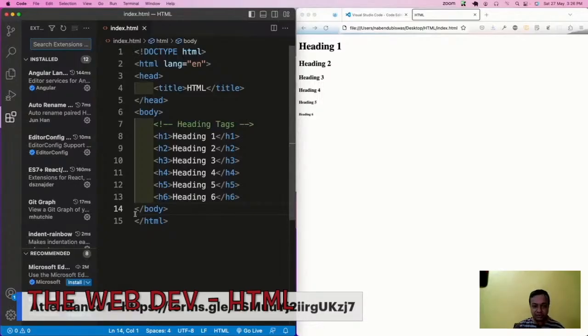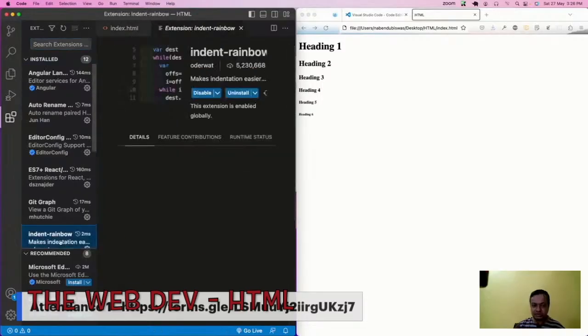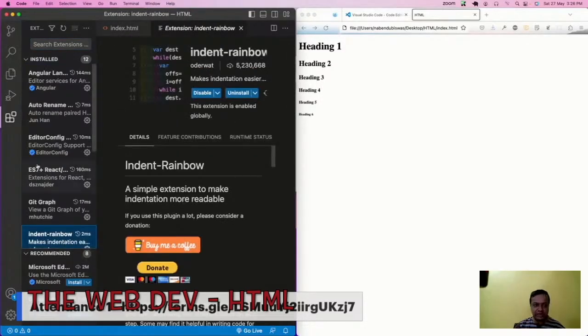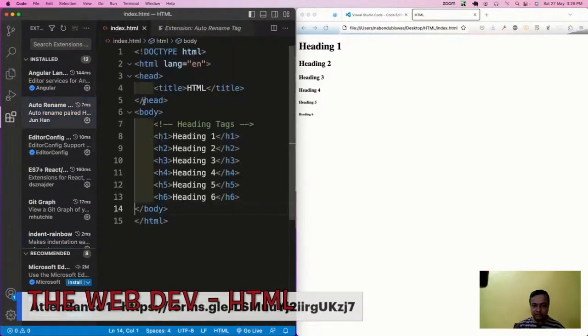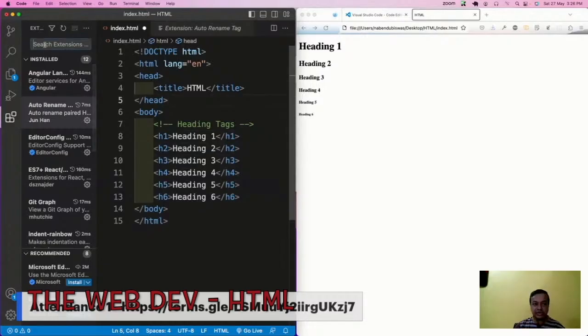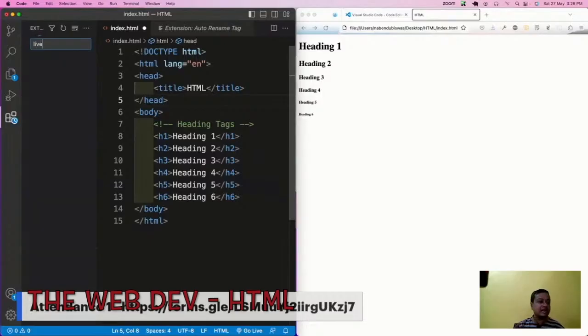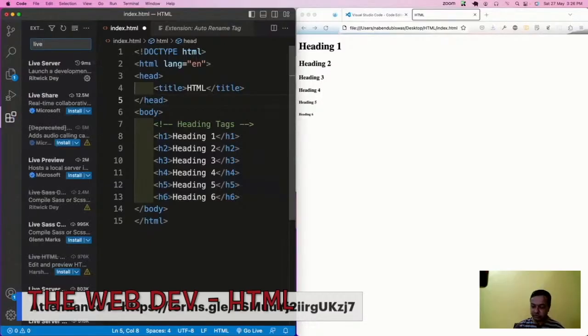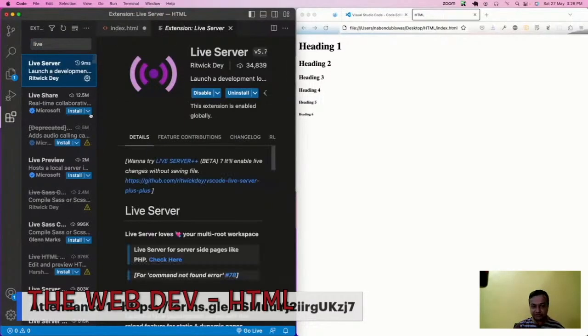VS Code is like you can add some small code programs in VS Code which will add functionality to it. Okay, like this color you might have been seeing, it is shown because I have an extension installed which is known as Indent Rainbow, and this auto rename. So if I change something here, like H5, you'll see that it will automatically change something else. This is because I have this auto rename also. But there are a lot of things which you can install, and what I was telling is something known as Live Server.